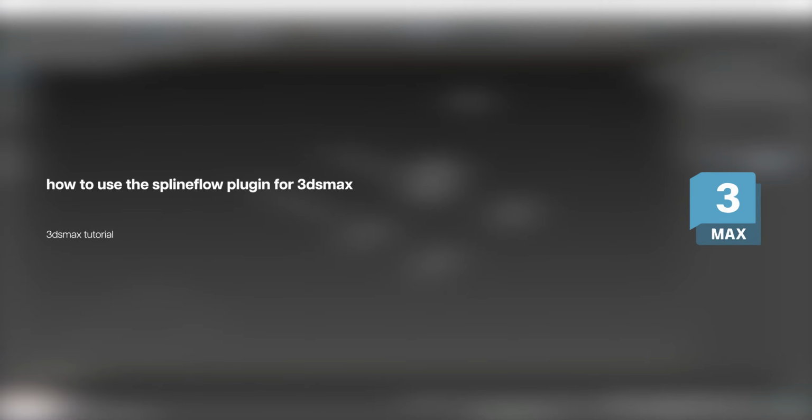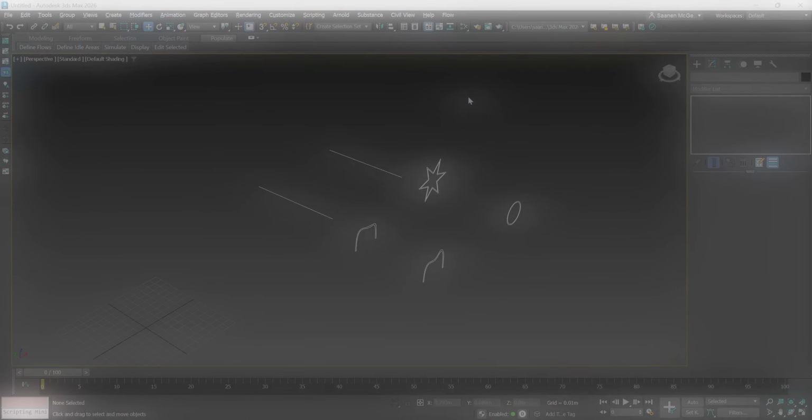Today I'm going to be explaining how to use the Spline Flow plugin for 3ds Max, and how we can use it to create some interesting geometries using splines and how it can reduce your workflow when creating geometries like these.